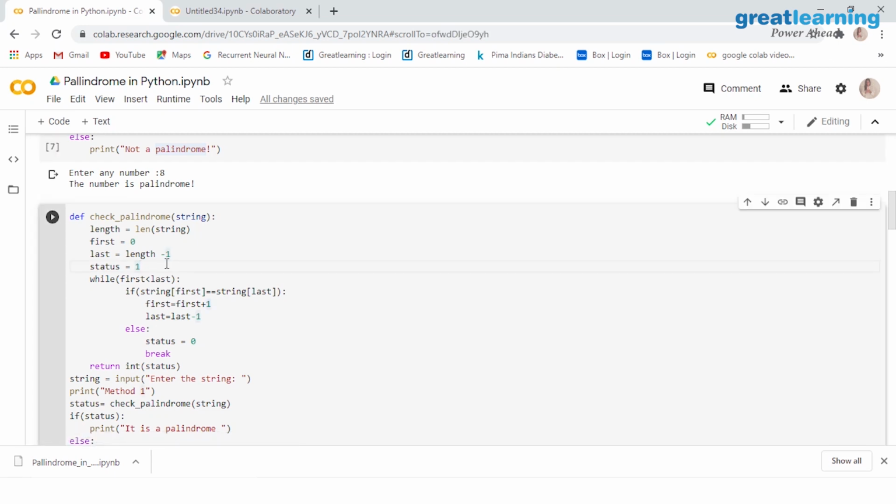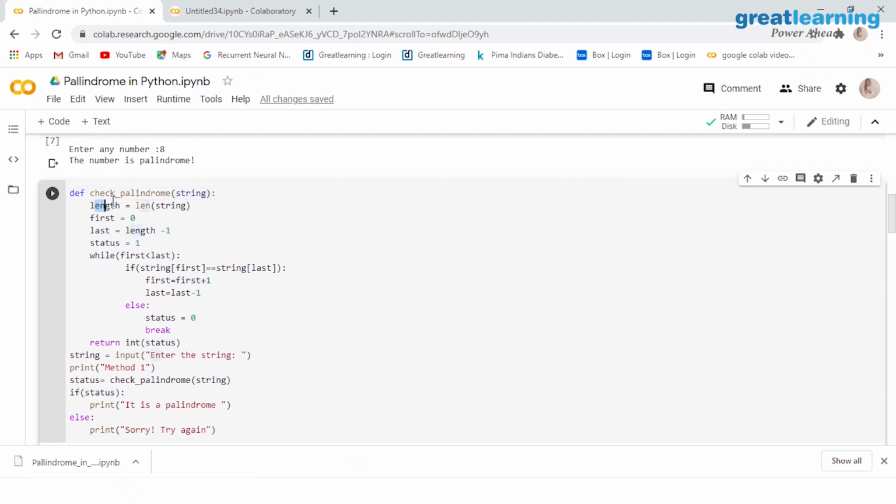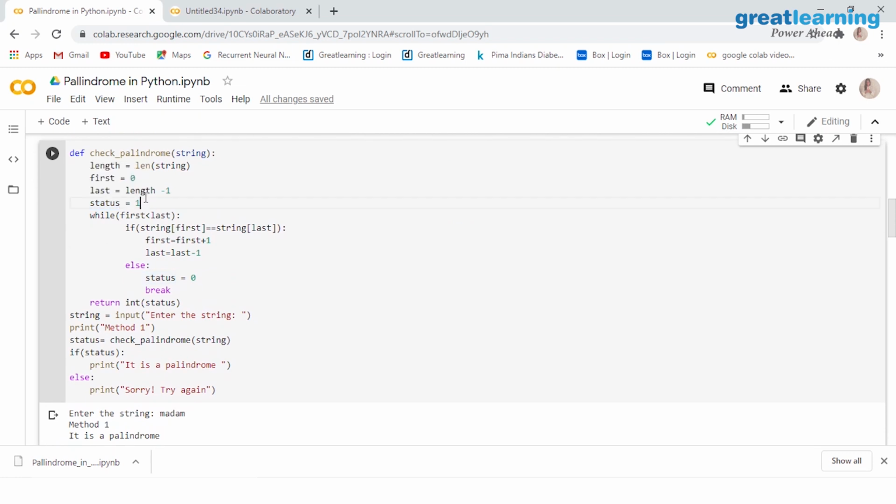So if you look at the program, we are going to make a function called check_palindrome. We are going to give a parameter, that is your string, right? Now we are going to check the length of your string. Then we are going to take a variable called first equal to 0. Then a variable called last equal to the length of your string minus 1, and a variable called status equal to 1.